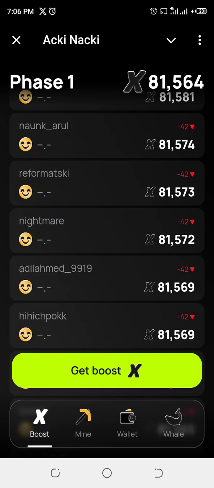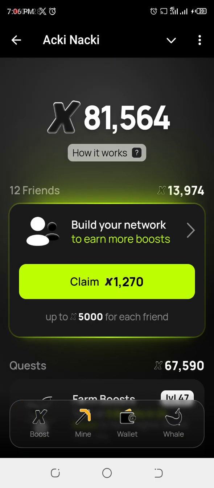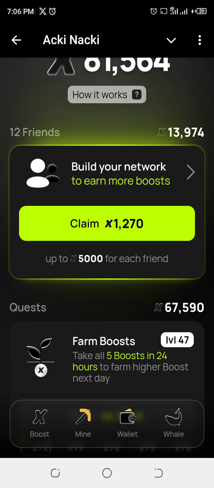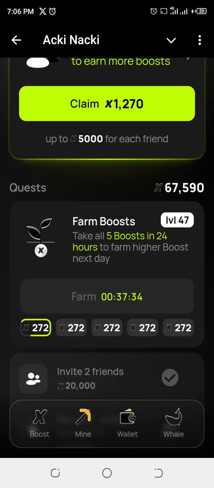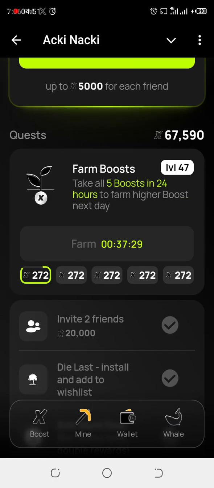The first thing is you get it from get boost. You can see the X. I'm going to be telling you about different ways you can get these points, and I'm going to give you the number that is needed before you can even move to phase 2, the mining stage. Now, the first avenue that allows you to get the experience points is through the farming of boosts. When you start out as a new user, the first point you are going to get is 8 points.